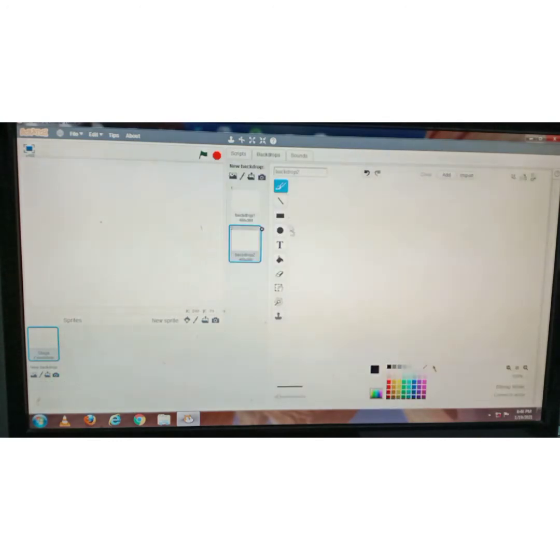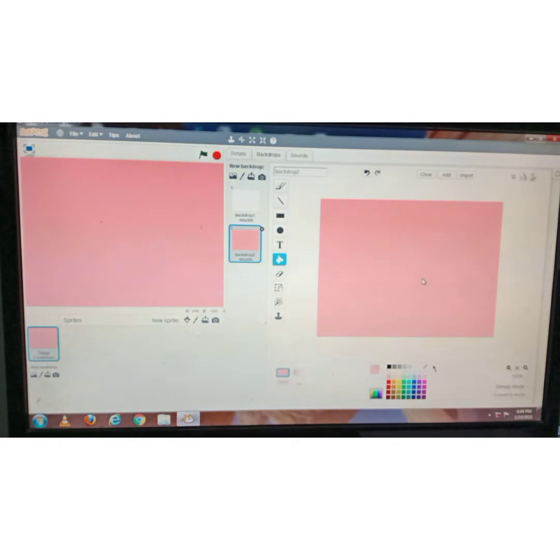Click on this icon, and I'm going to use the fill color. So click on fill with color, select any color from here. Let's select pink and click inside the canvas. Now I'm going to make a maze. So I'm going to use this line and just click and drag.